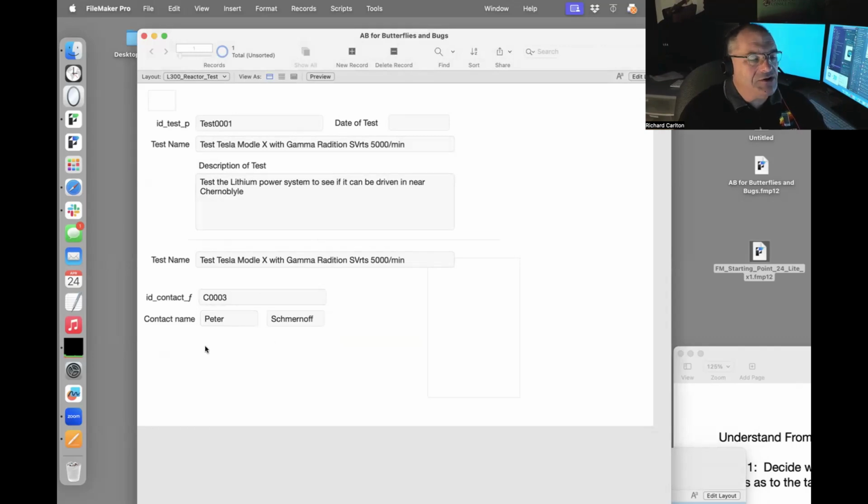We have a test. Peter Smirnoff is running a test. We're going to radiate the out of a Tesla Model X. That's a lot of sieverts. I think that's a fatal dose right there. But look on here. This is the data that's local in the table. This is contact data. Well, I want Peter Smirnoff's phone number.